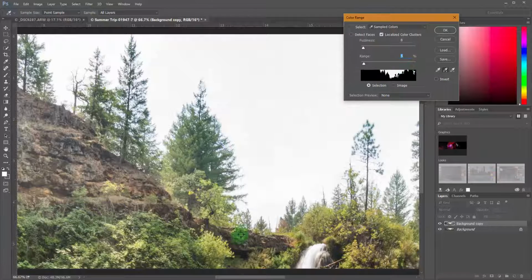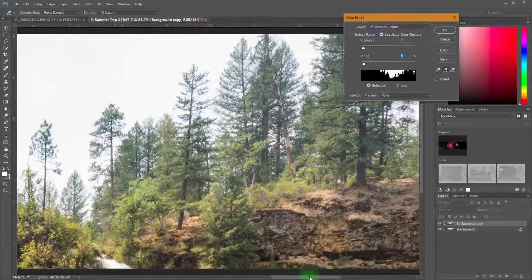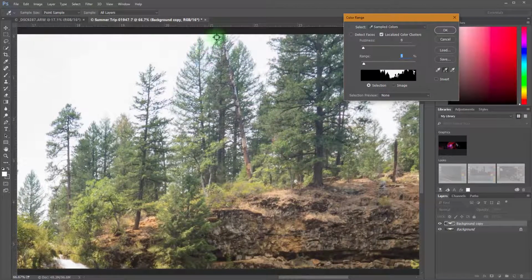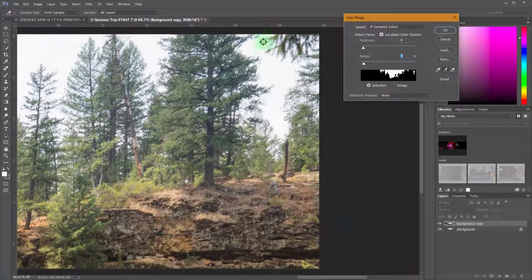There's an area over here by this larger tree. Just cursor over there. Make sure that we got that between the trees. Along here. Looks pretty good. That's not bad for just using the eyedropper to do it, right? Okay. Now, you're not going to get it perfect, but you can get it close. And that's what our fuzziness and range sliders are for.